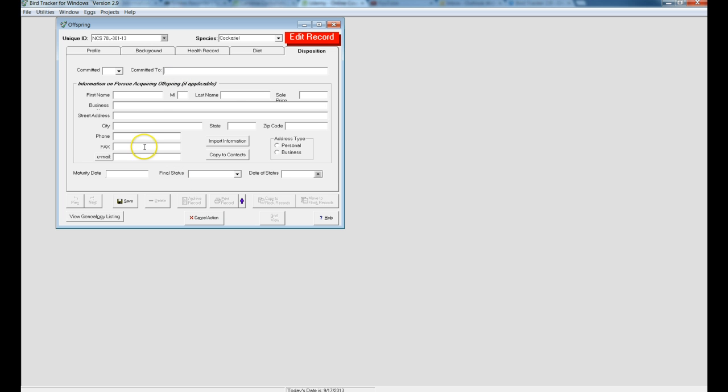Person who's acquiring her, her final status: sold, added to stock, if she's young stock, if she's gifted, if she's died, and then you can date the status. So I'm going to put her as young stock. I'll put her in the flight. I want to keep her.